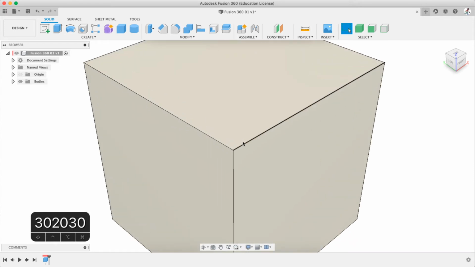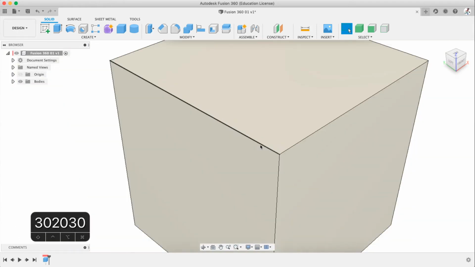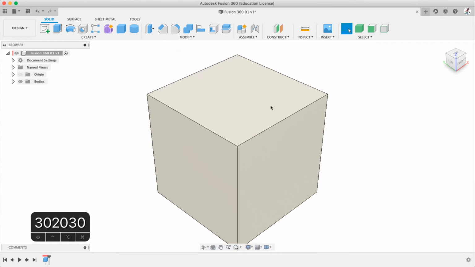Fusion 360 gets confused with zooming in and out, and then all of a sudden it's super slow for some reason. There's reasons for it, but we won't need it right now. Just double click and we're done.